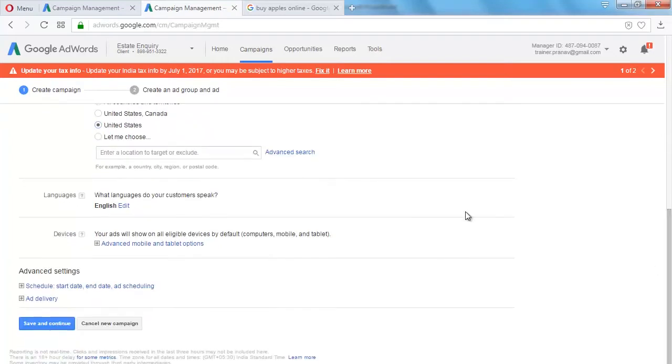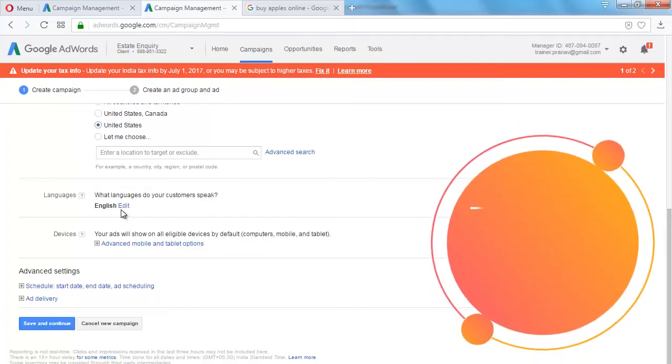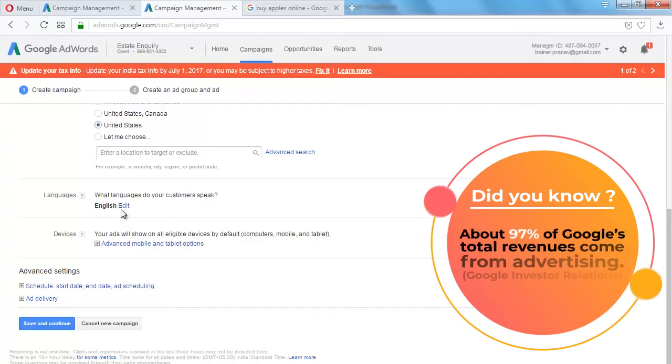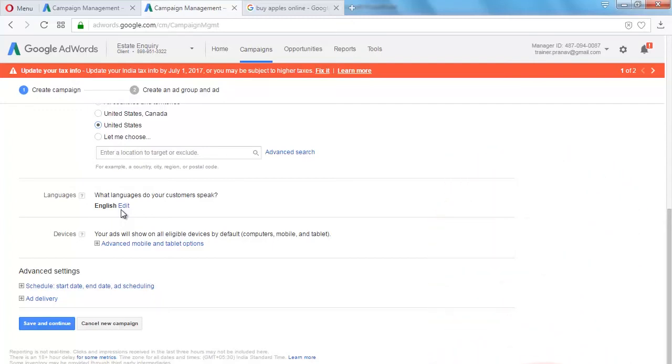Then there is language, that is, what language are your people searching in. If you would be doing a campaign for other locations across the globe like Japan or France or Spain, where there are a lot of native searches happening in the local language, you could be selecting that language through this tab. Otherwise, for this example, I'll keep it to English as it is. Once that is done, I'll click on Save and Continue.